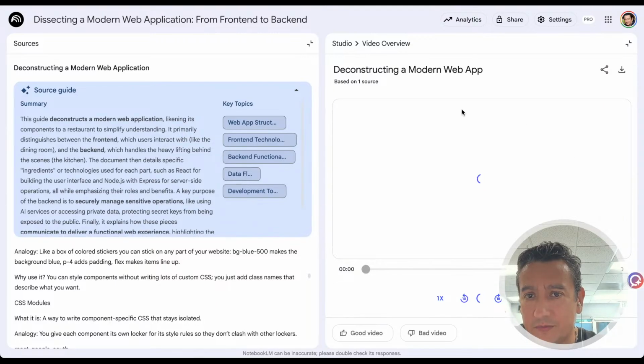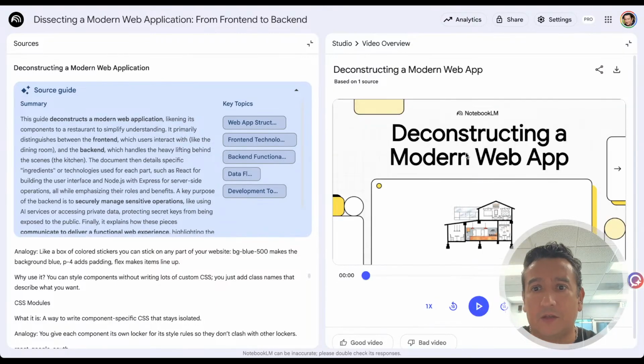I might have shown you this before, but now you can do these automatic video explainers. So imagine you're in college. This is going to be epic. Any subject, you just stick the stuff in here and then get an explainer video. So I'm going to go through this real quick.